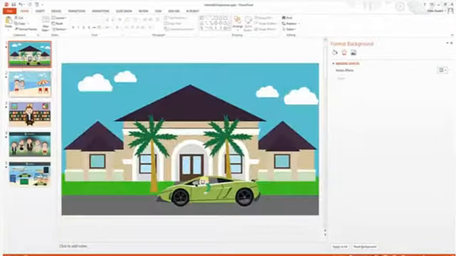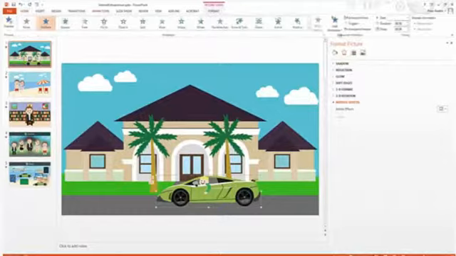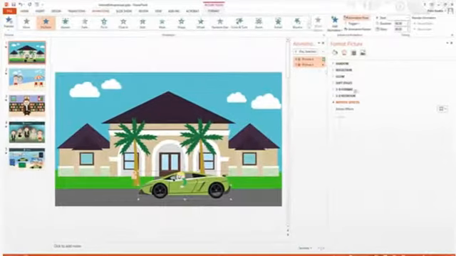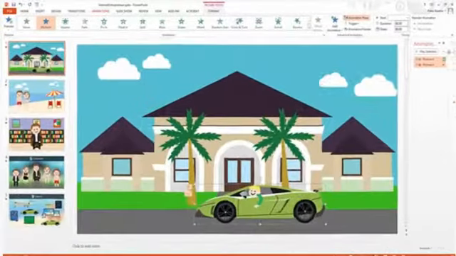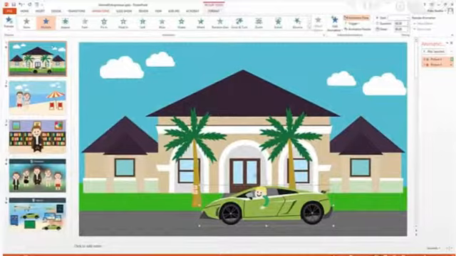All of these slides here have pre-defined animations set to them. So this guy here, let me close some of this stuff over here. We basically are using a fly-in animation for him, and then we have him exit off the screen.